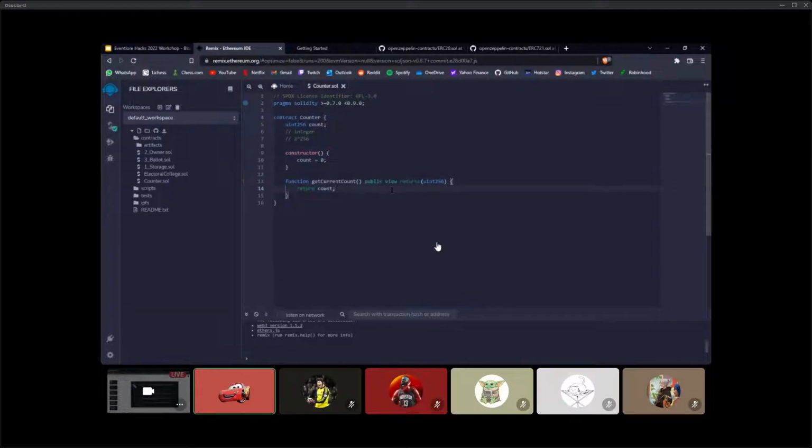What it's saying is I can change this to view. What view means is that this function can't update any state. In this case, I don't want anyone to update any state, I'm just getting the current count, not updating it. So you can set it to view, and this will actually work.